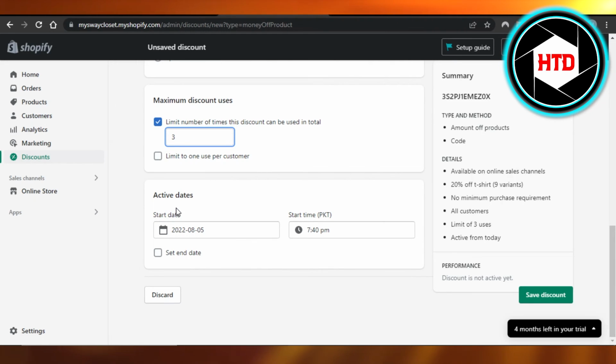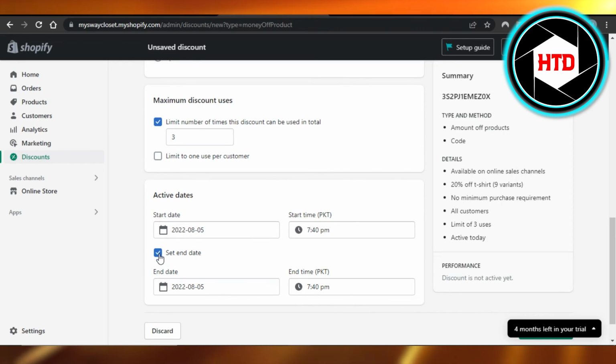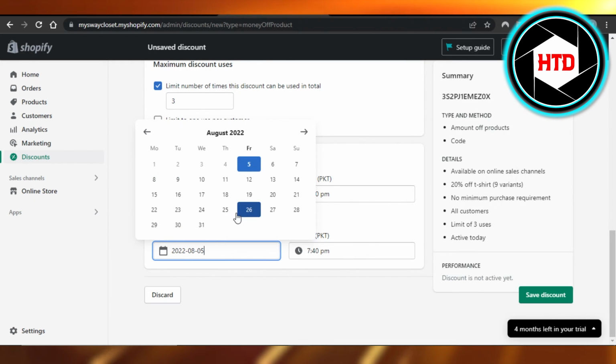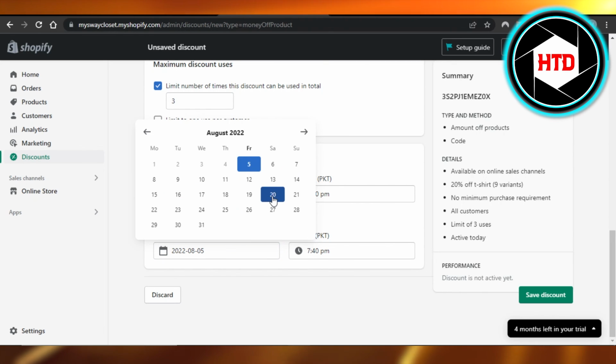Then we have active dates. This is where I will add a start date. Maybe it starts today and I'm going to set an end date. This is going to be for 15 days. This code will be valid. So I'm going to select a date from here, 15 days, and we're going to select the 20th.